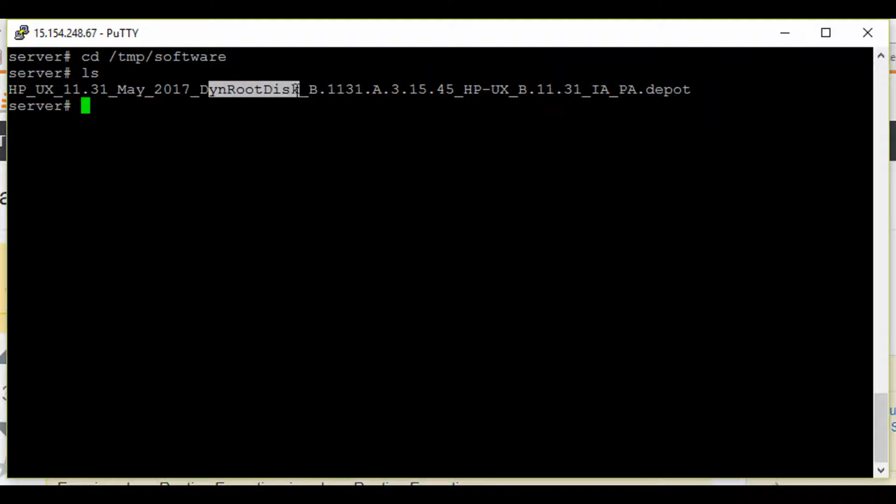It's a software of Dynamic Root Disk. So let me check whether the software is there on the server or not. Currently the software is not there, so I am going to install it in CLI mode.